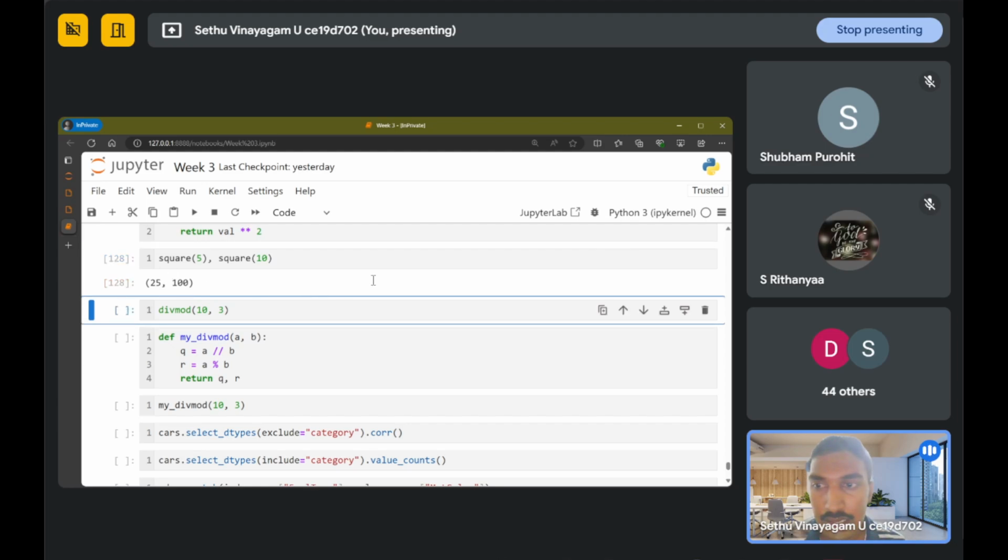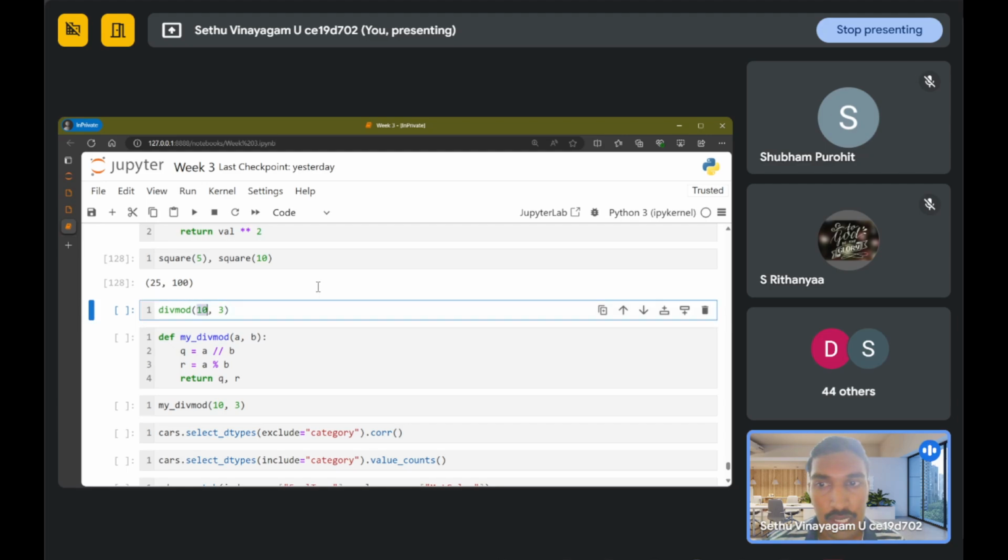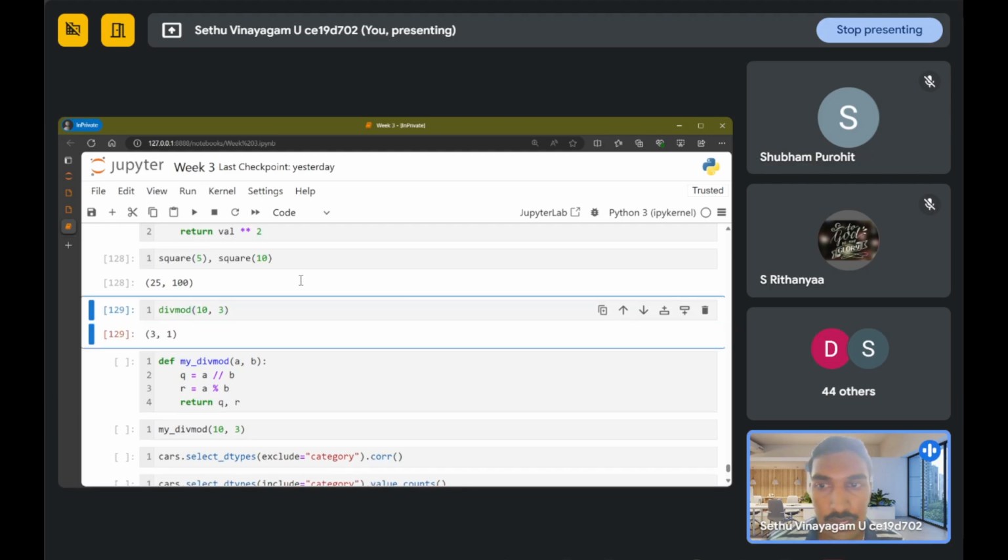Okay, and there is another built-in function called divmod. What divmod does is it takes two values, say a and b, and gives me both the quotient as well as the remainder. So when 10 is divided by 3, the quotient is 3 and the remainder is 1, right? So divmod can be used to get both the quotient and remainder at the same time.